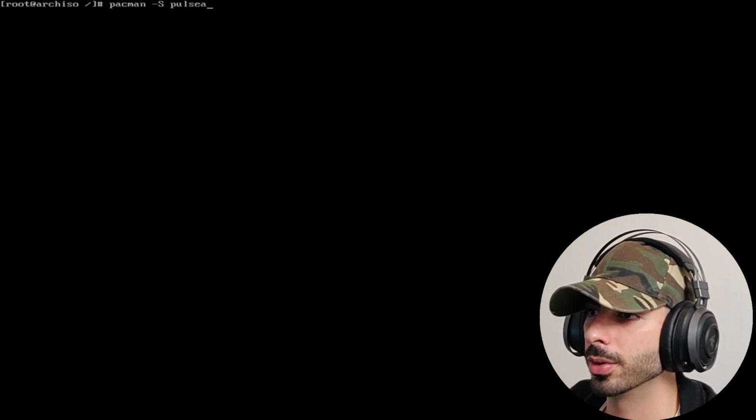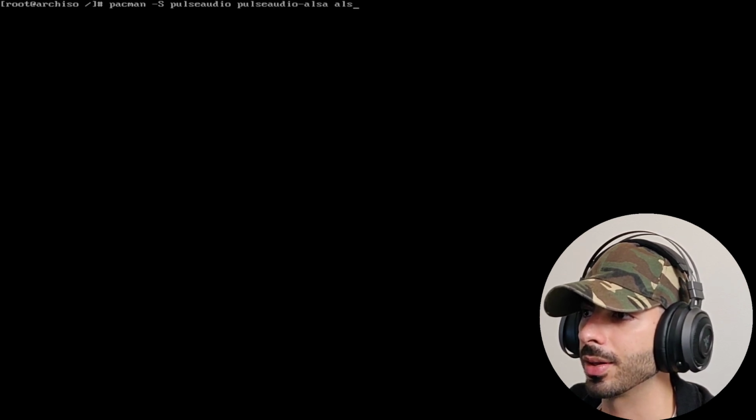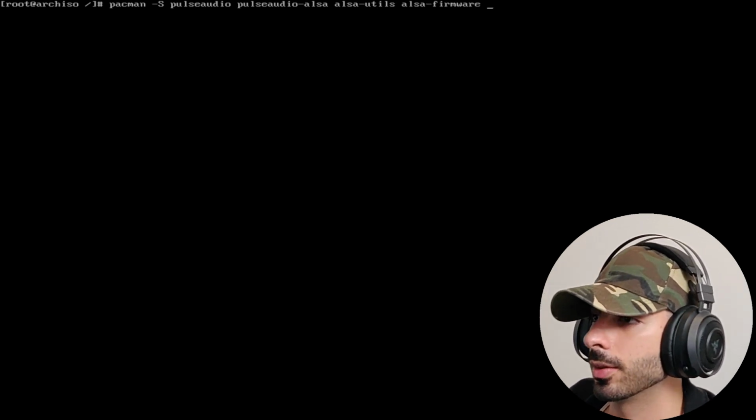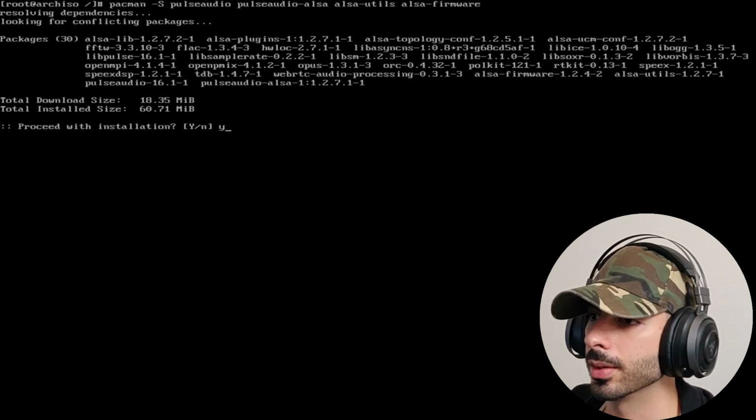Now we're gonna need some audio drivers. So for most people, this driver should work just fine right out the gate. So type in pulseaudio, alsa-utils, alsa-firmware. This will get the audio drivers and also the graphical controls for the audio. So yes to that.